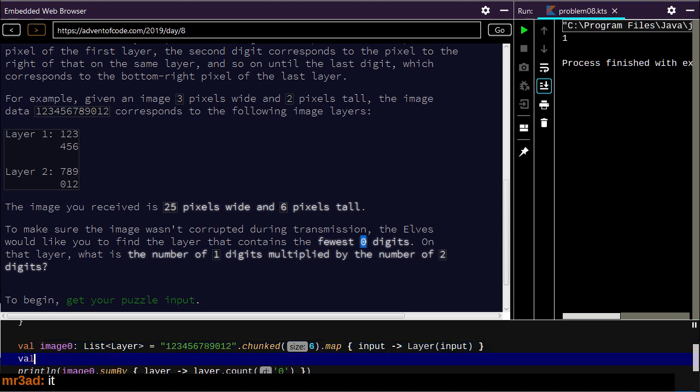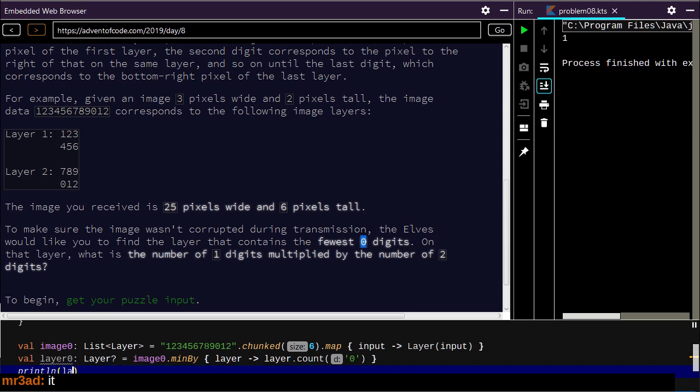So val layer 0 is... layer is equal to image 0 dot min by, and we want layer.count of the character 0. Of course, this is going to say that... yeah, this is optional, so potentially there might not be a match inside that image, even though we totally know there is. And then here, we want to print out layer 0 dot count of 1 times layer 0 dot count of 2.